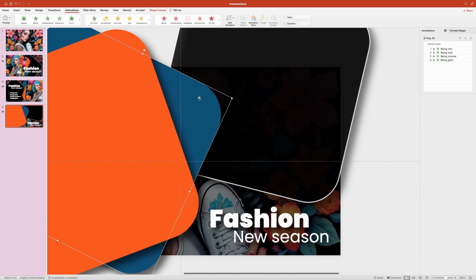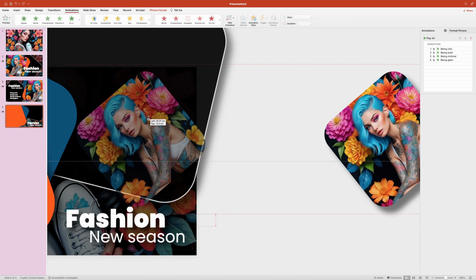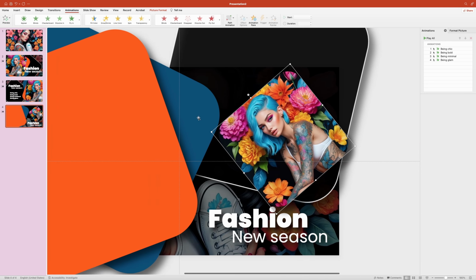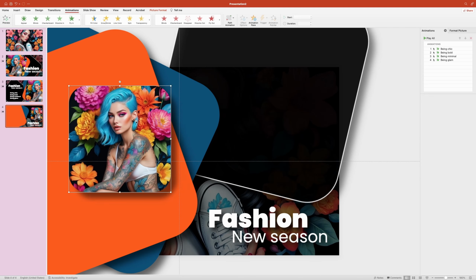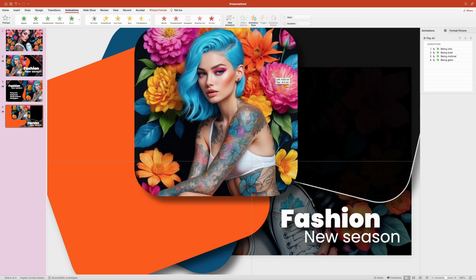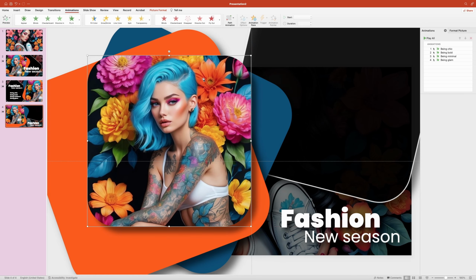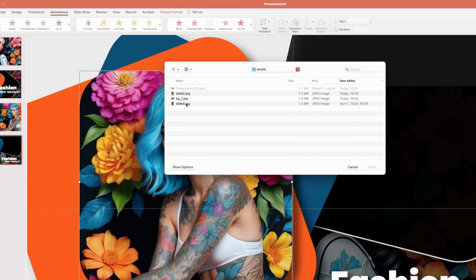And now we need to create a new image. I'm just gonna grab a copy of this one and bring it right here. Let me straighten it up. And then increase it. To change the image inside this crop and mask area, we would need to right-click it, then hover over Change Picture from a file. And now you can just select the image you want from the File Explorer.